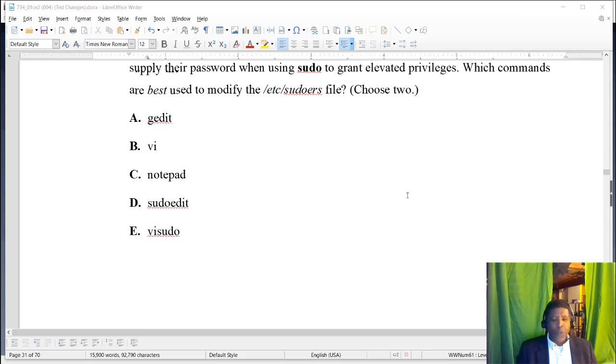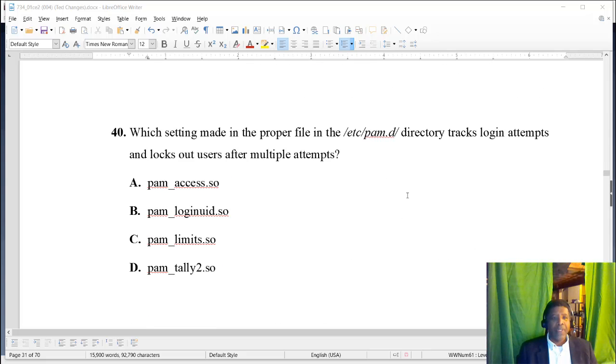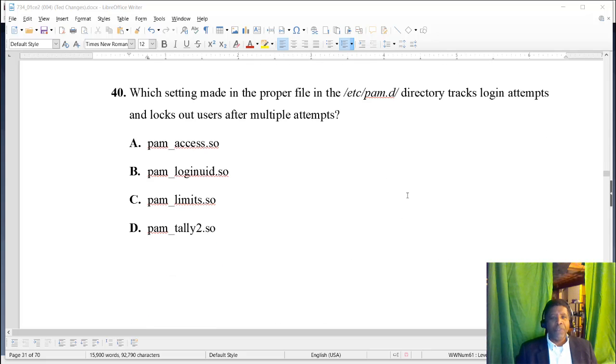Let's take a look at question number 40. Which setting made in the proper file in the /etc/pam.d directory tracks login attempts and locks out users after multiple attempts? By the way, this /etc, you'll hear a lot of folks just call it etc, so the etc directory. The options are pam_access.so, pam_login_uid.so, pam_limits.so, pam_tally2.so.